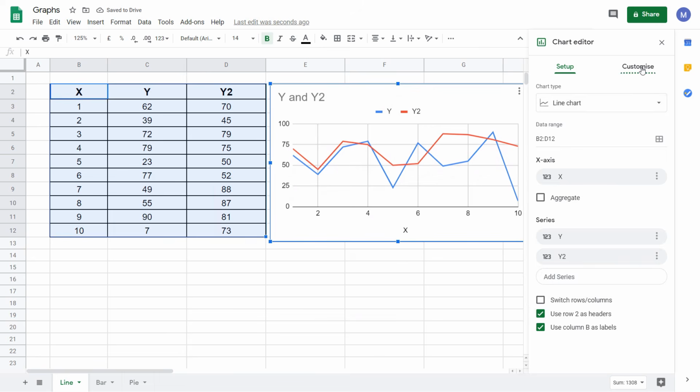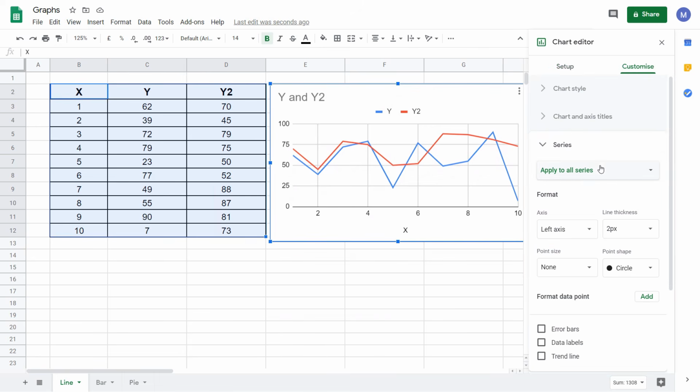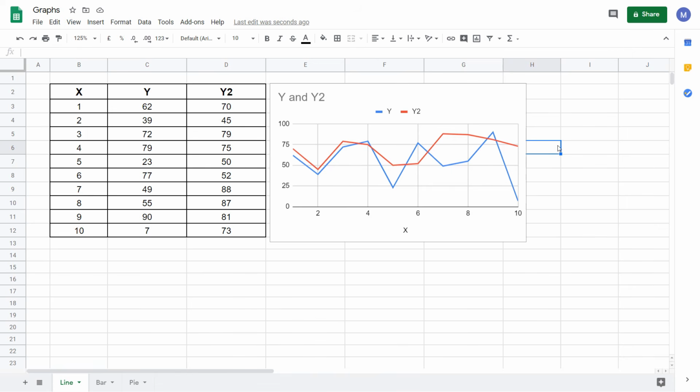If we come to Customize in the chart editor and come to Series, we can either have these settings apply to all of the series, or we can customize the colors and stylings for each series individually by selecting them from this drop-down menu. That's all we wanted to show you in this tutorial.